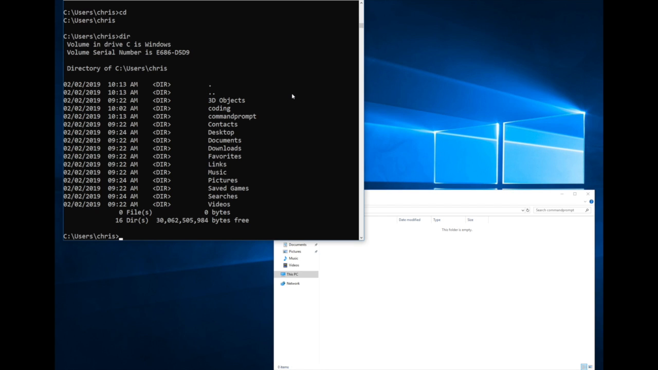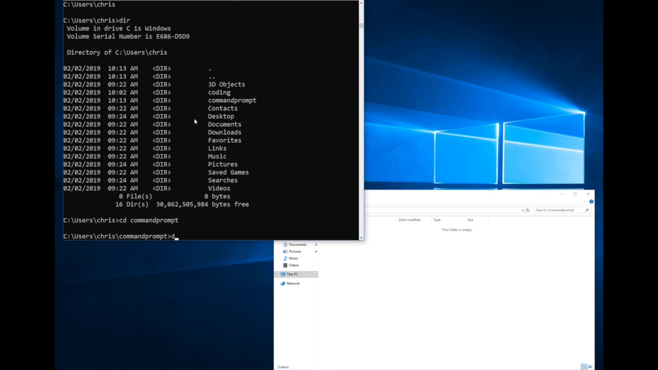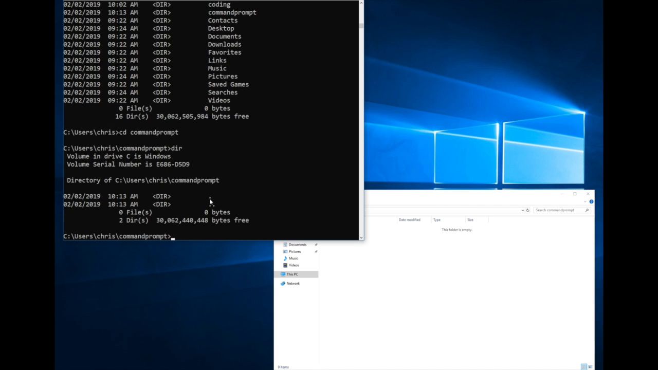Remember that we just created this directory here called command prompt. So let's try and cd into that as we did here in the File Explorer. And there you go. dir. Now these two directories are special. I'll get to them later. But as you can see, there's nothing in here currently. Right. So yeah, let's try and create a file now.